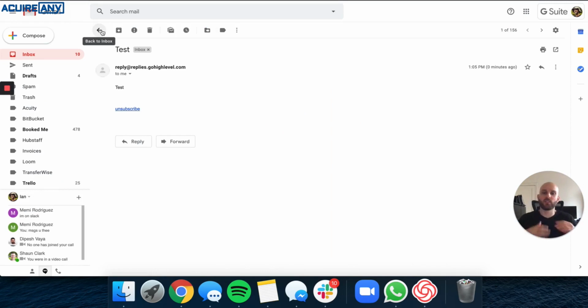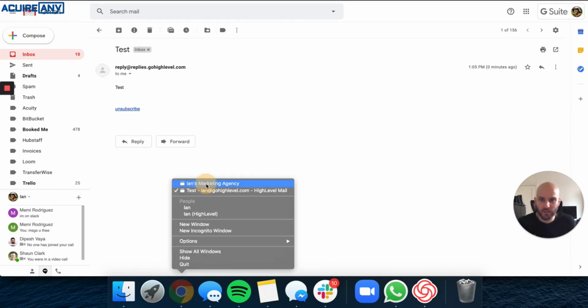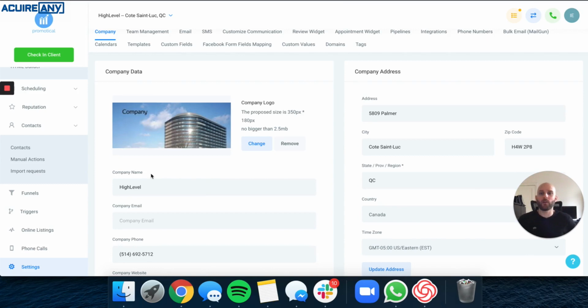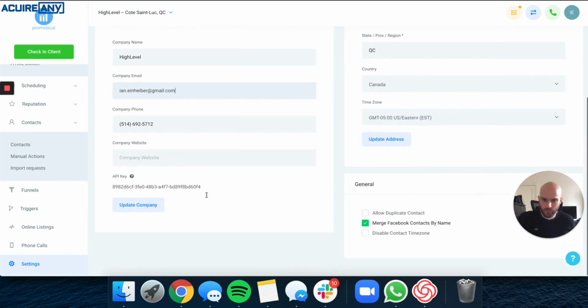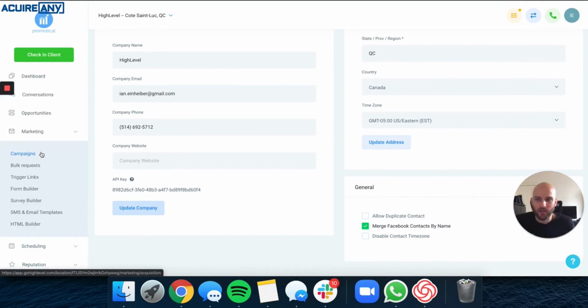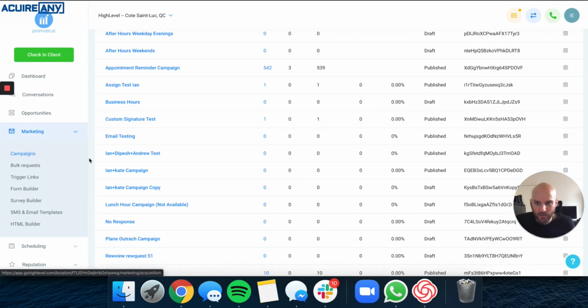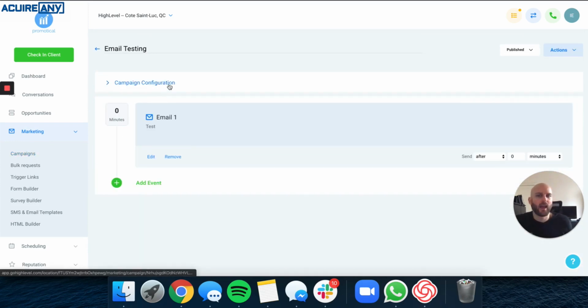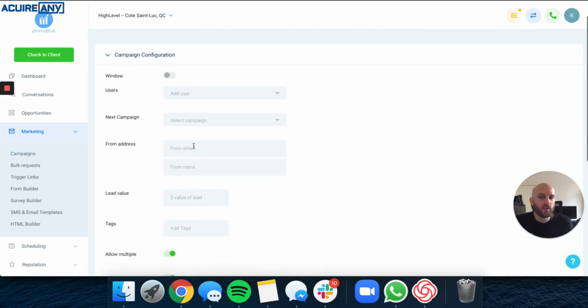So again, this is the lowest level. The lowest level is the company settings. Now, how do we override this? I'm just gonna quickly put back my original email. So the second layer is within campaign configurations. So I'm going to click campaigns. I'm going to find our campaign again, which is email testing. And I'm going to click campaign configurations. And here you can put another email and name, which will override the company level.